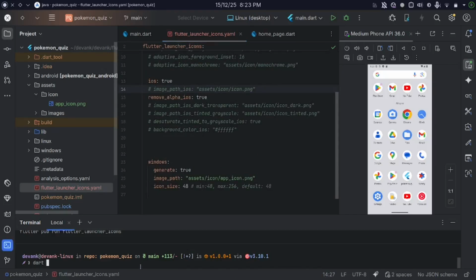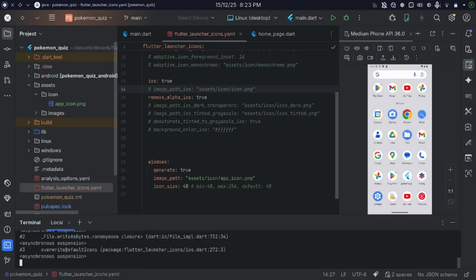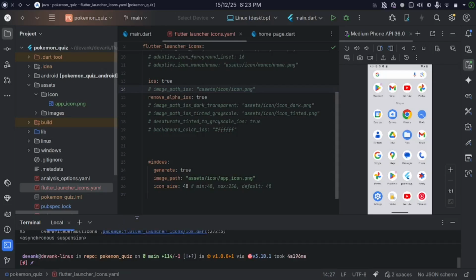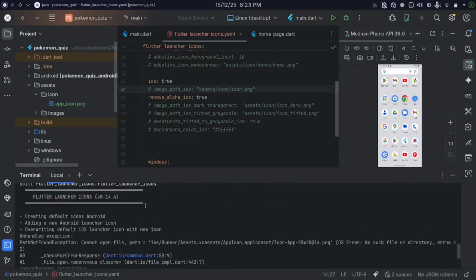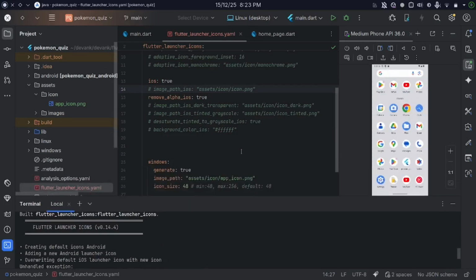Now run dart run. Or I can just repeat the previous command and remove the generate option and run. It will execute, creating default icon, Android icon, and we got some error. Let's see what the error is. Okay, iOS, because we don't have iOS now. Yes. So we got assets.